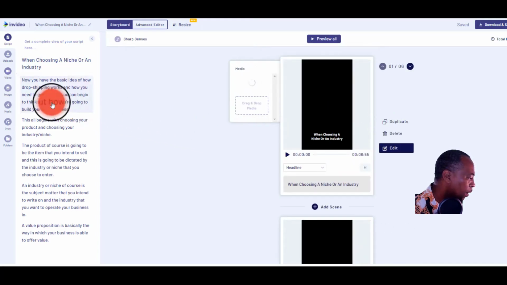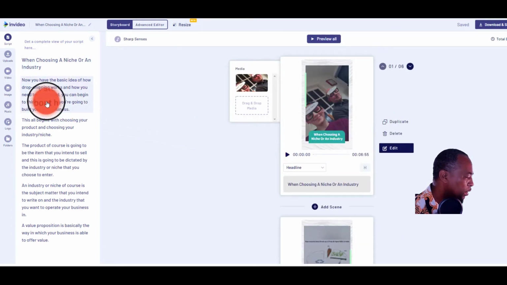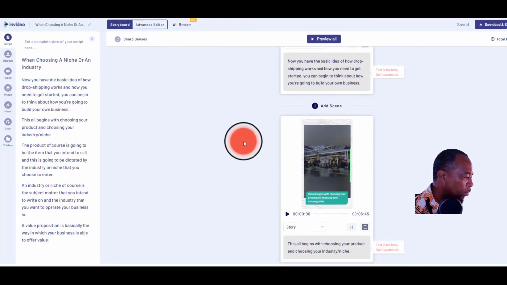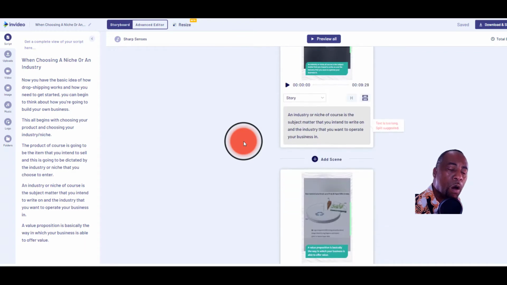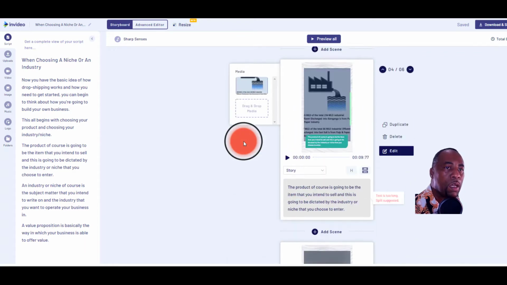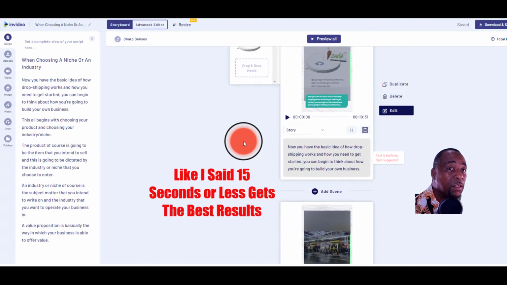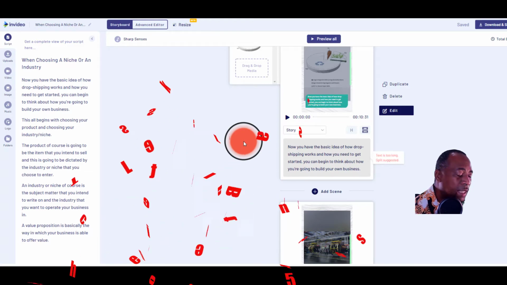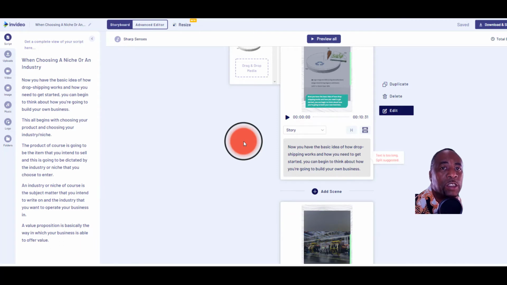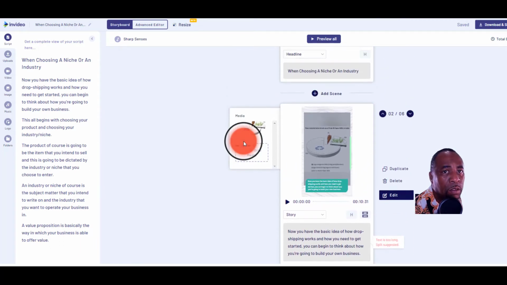I'm not going to use this whole entire script because, as you can see, it's too long. What I recommend is that whenever you're doing a Reel or a YouTube Short, it should be 15 seconds, no more, or it could be less. You might get by with 16, 17, maybe 20. But if you go any longer than that, it won't be considered a short, and it will not be considered a Reel.